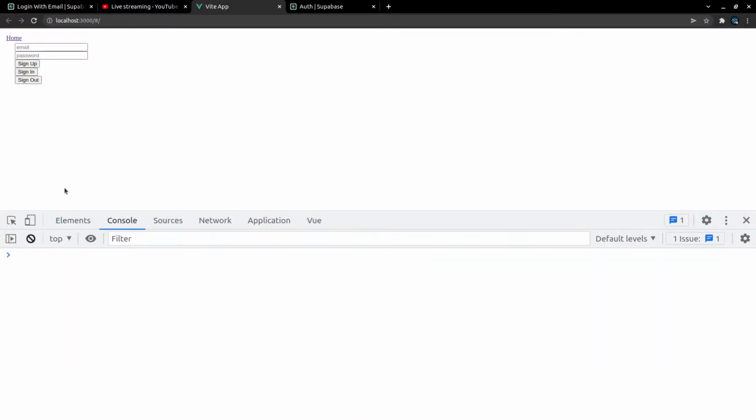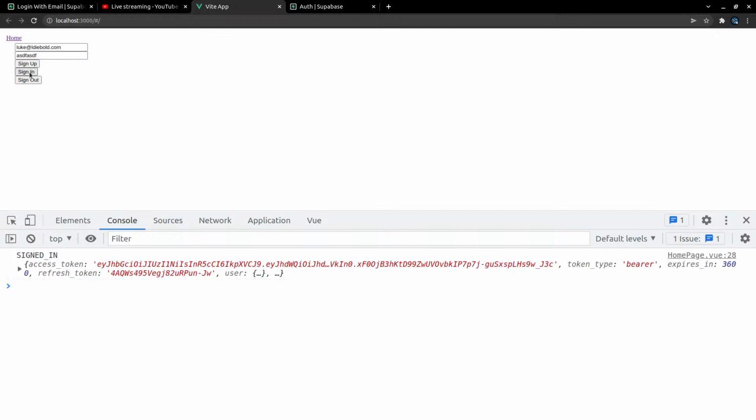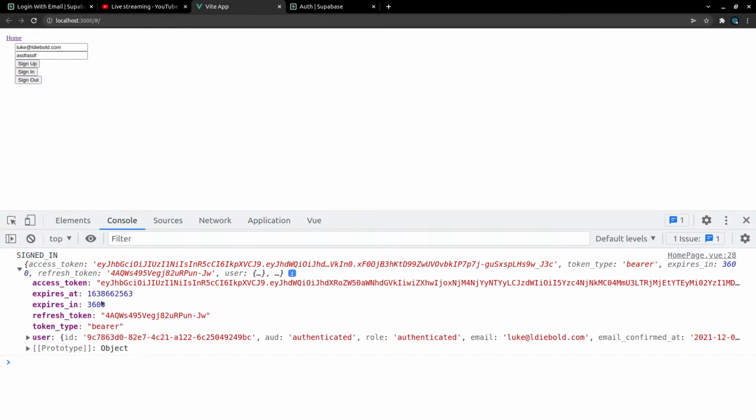Okay, we get null there. And that's probably because there's no session. Let's say luke@ldbold.com. Sign in. Aha! Once again, it's flashing all my details there. I really don't care right now. There's like no damage that can be done with this, so that's fine.